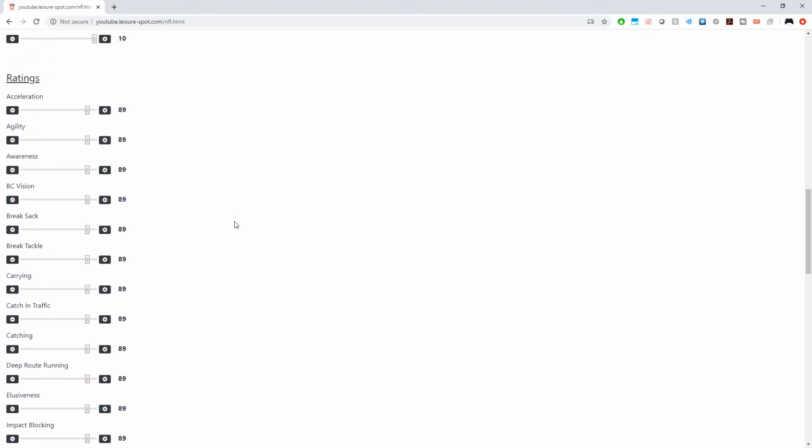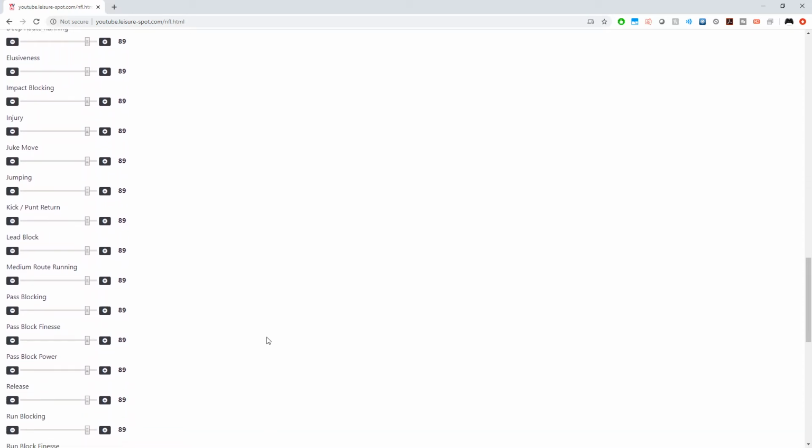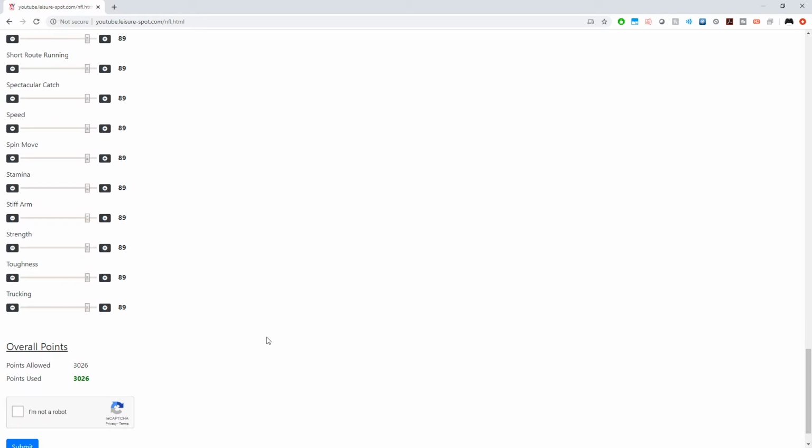But again, by default, all the ratings for each player or each position are set at 89. 89 overall is the maximum your player can be in theory. I say in theory because even if you tweak some of these, if you make some of these higher and some of these lower, your player can actually be higher than an 89 overall in the game, because Madden uses certain ratings to influence a player's overall rating. But anyways, the purpose of the ratings is really to control your overall points.